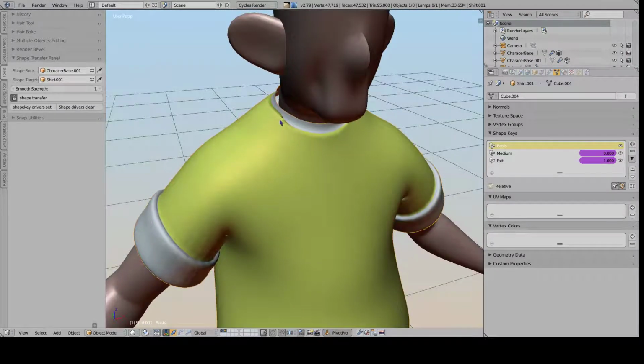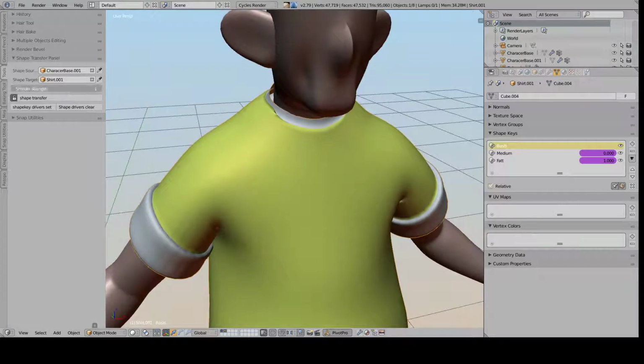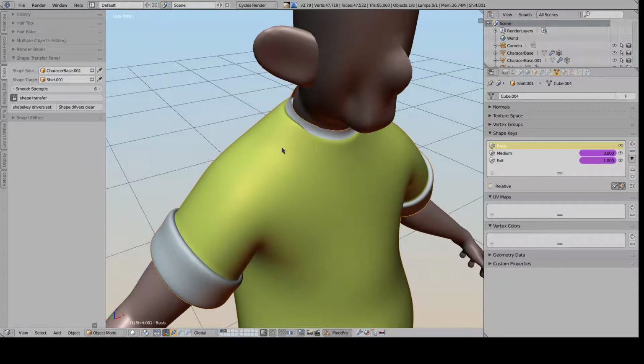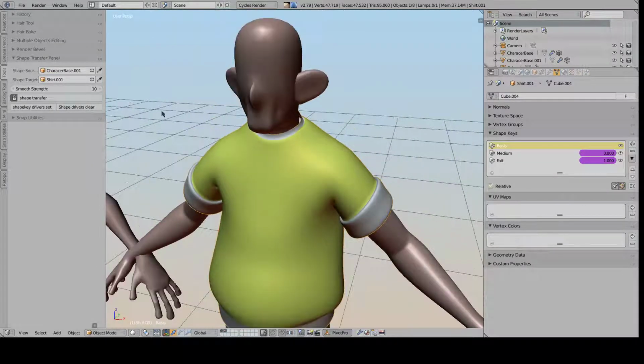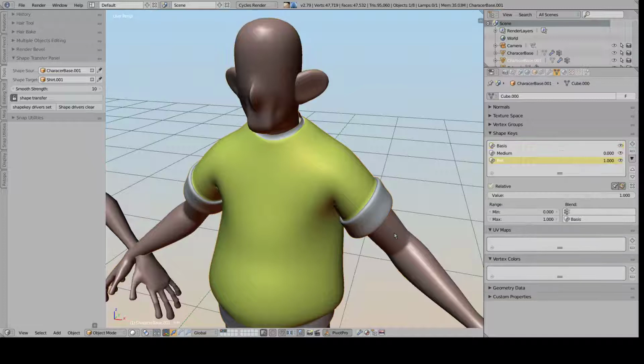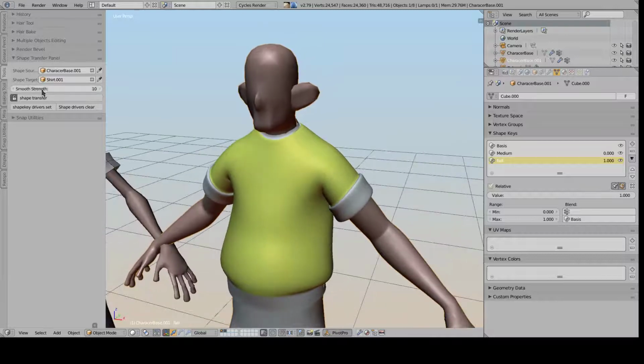To compensate and reduce this bad deformation, we can increase the smoothness. And let's shape transfer again. You see that we have mostly gotten rid of this problem like that. So quite often it is good to use a combination of subdivision of the source object and maybe giving some smoothing.